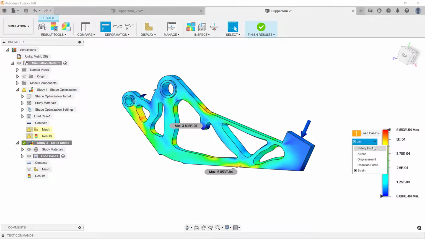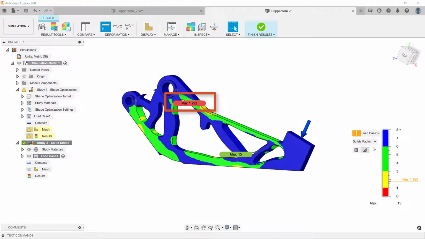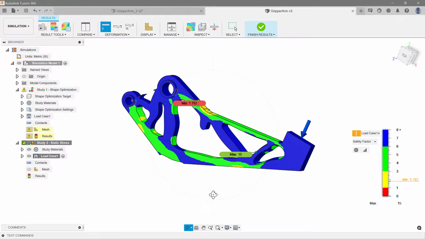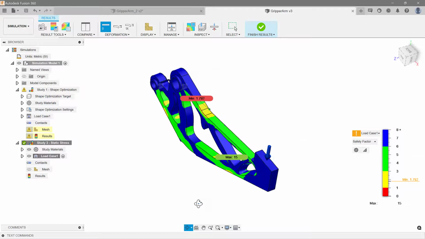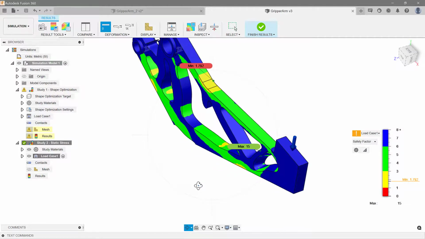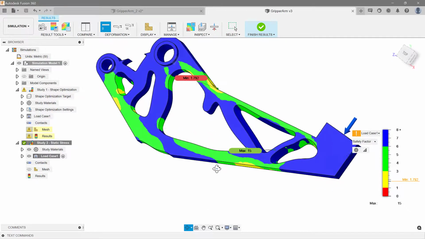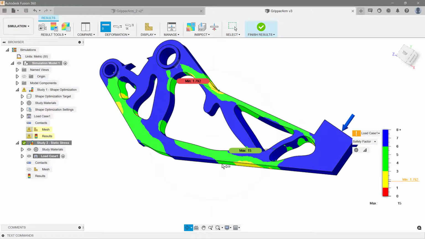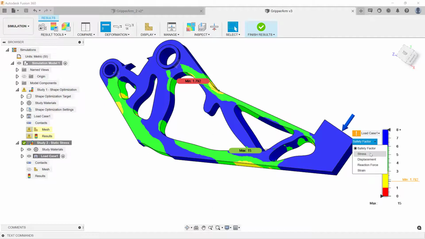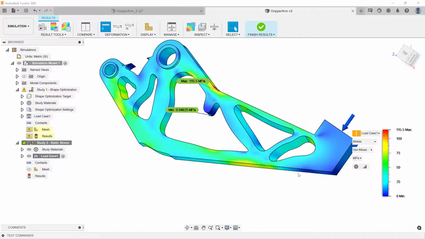As you can see, my safety factor is only 1.74, which means if there are any flaws in the material, which is likely if it was printed, or even a quickly applied load could cause failure. When using the shape optimization study, it is important that you validate your design using the other study types as well. I hope this helps.